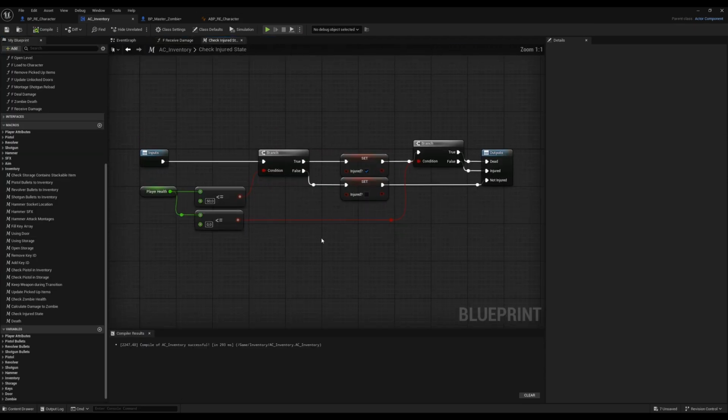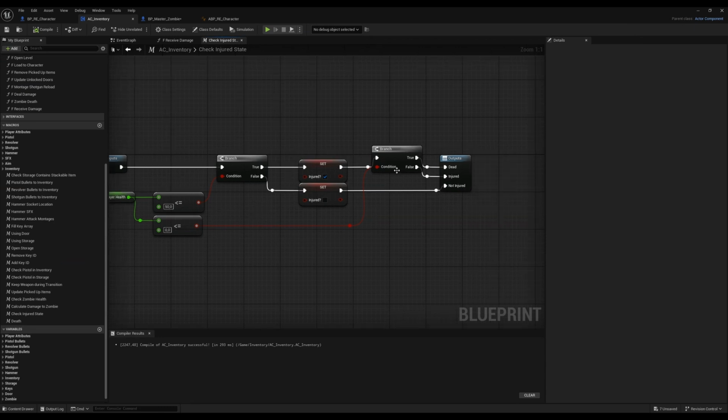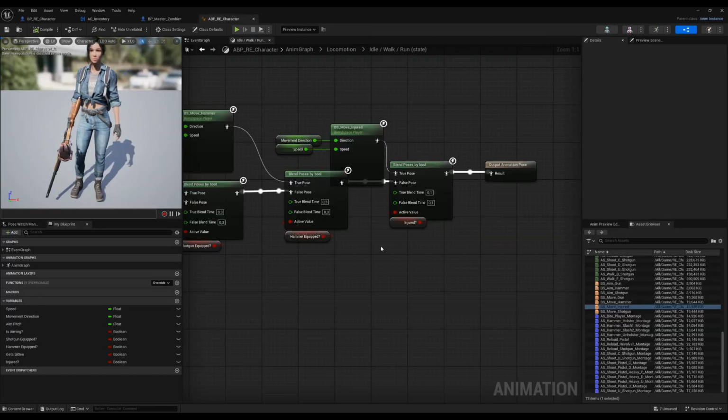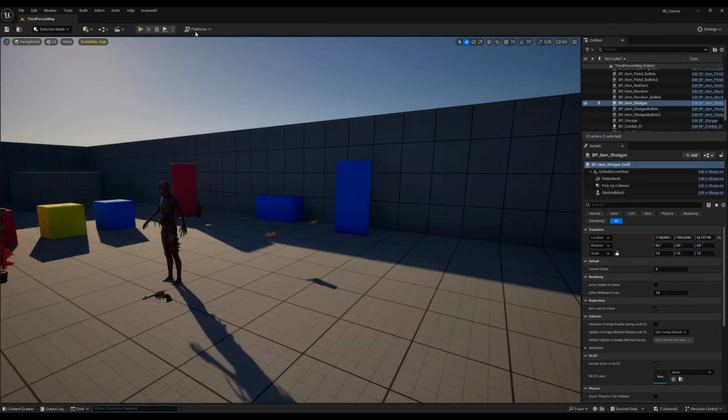We can check the injured state. If we are below 50, we are injured, and then it gets updated here automatically, okay? So let's try if this is going to work.